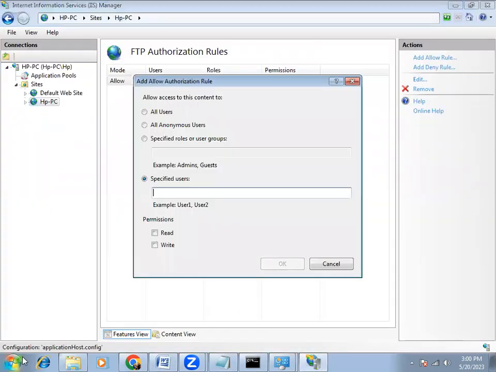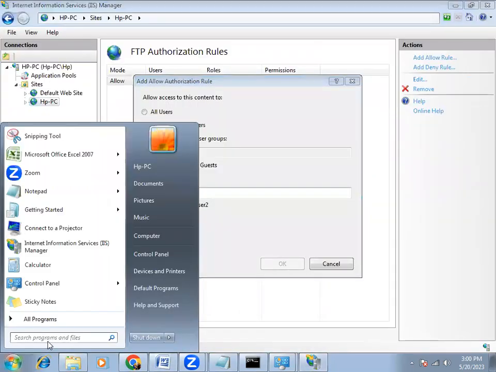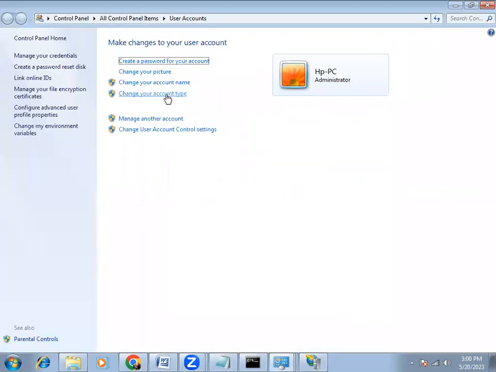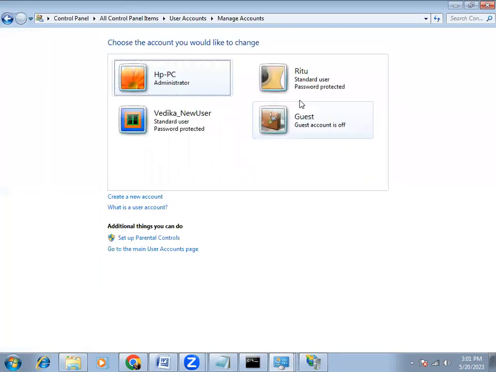Select new user means, like in account, if I go into my account section, new, click on the user account and okay. So here what I will do, I will create one more account here. Before creating, there are two accounts already on my system. One is Ritu and one is Vedika, new user. So any one account I will use.